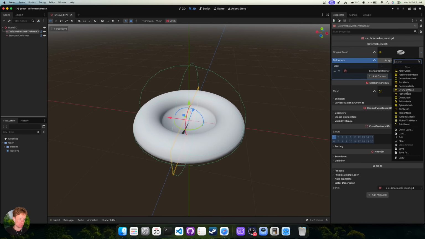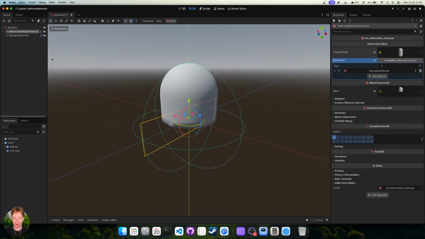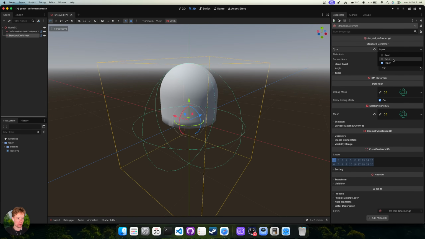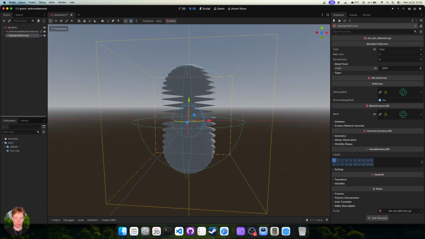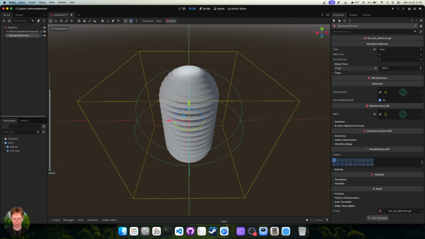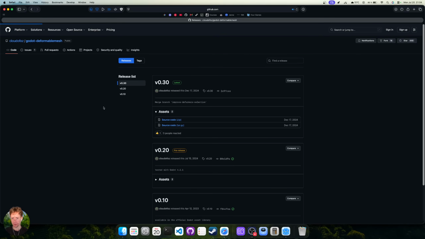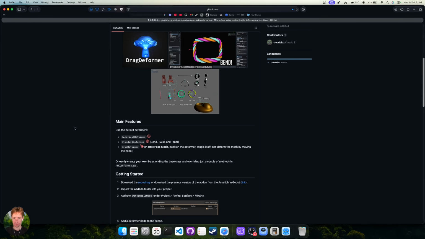Let's make the shape something other than a donut. Let's make it a capsule mesh. It will probably show the twist a little bit better. And I think it does. There's a couple other ones as well. Check them out.